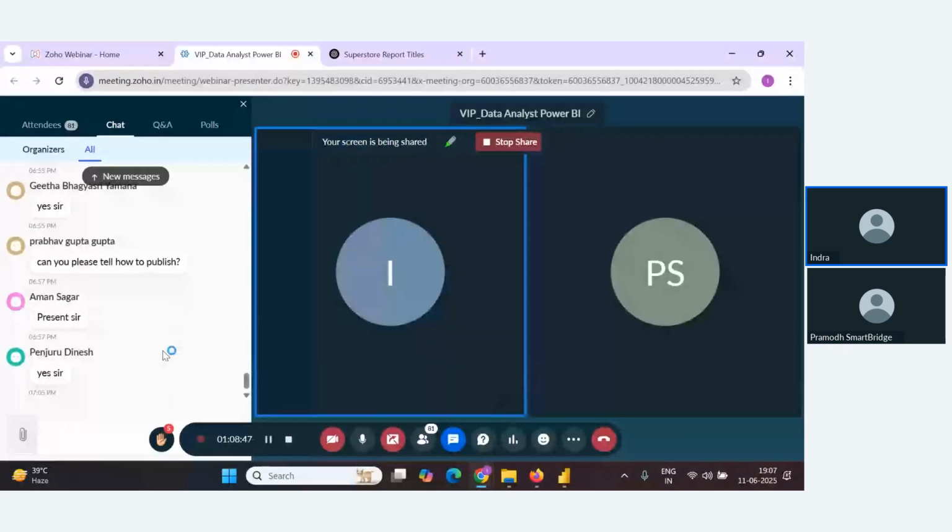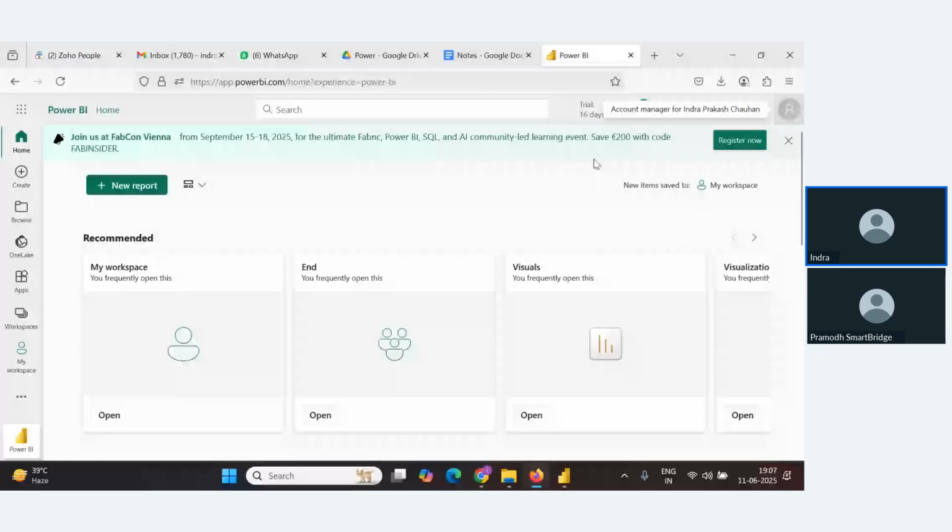All right. So this is the interface of Power BI service. You can see in my account, this was a trial account. I created it 60 days before, so 16 more days have been left here.